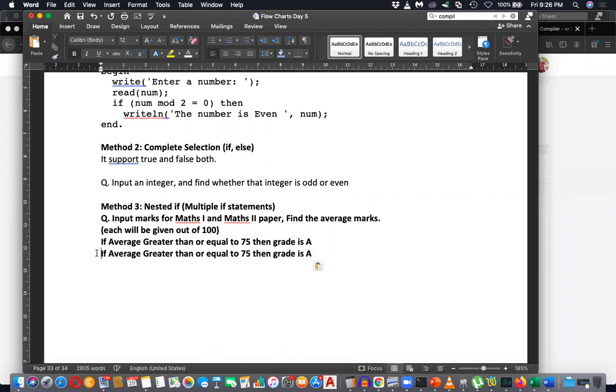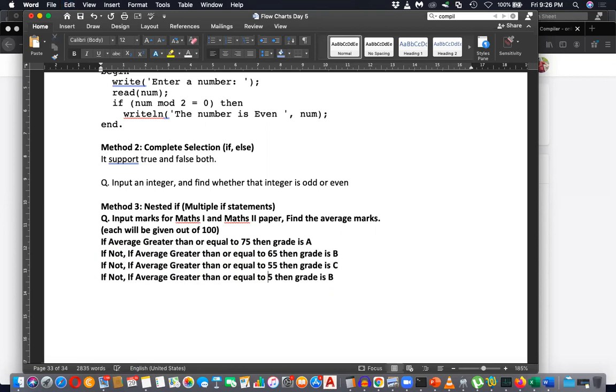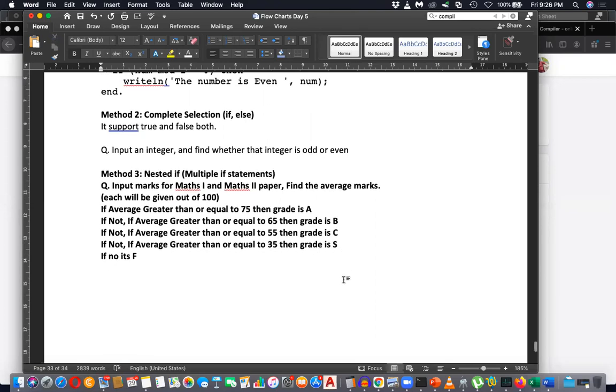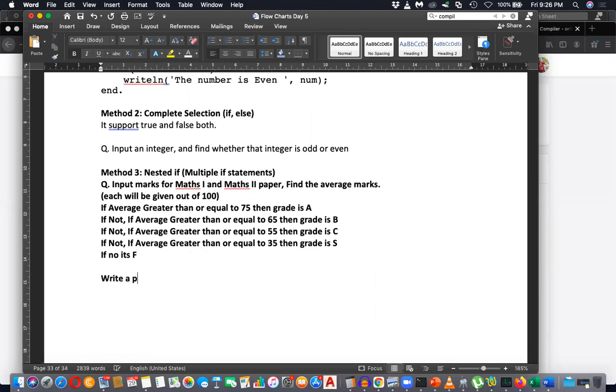If not, if average is greater than or equal to 65, grade is B. If not, if average is greater than or equal to 55, grade is C. If not, if average is greater than or equal to 35, grade is S. If not, it's F. Write a program to do this.